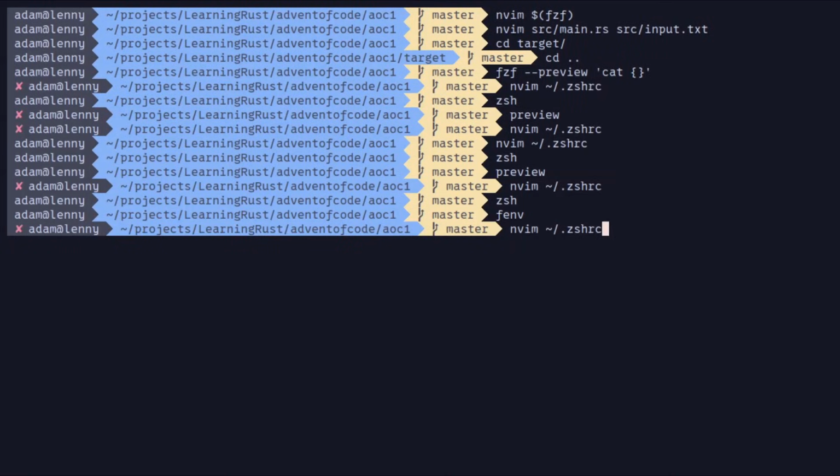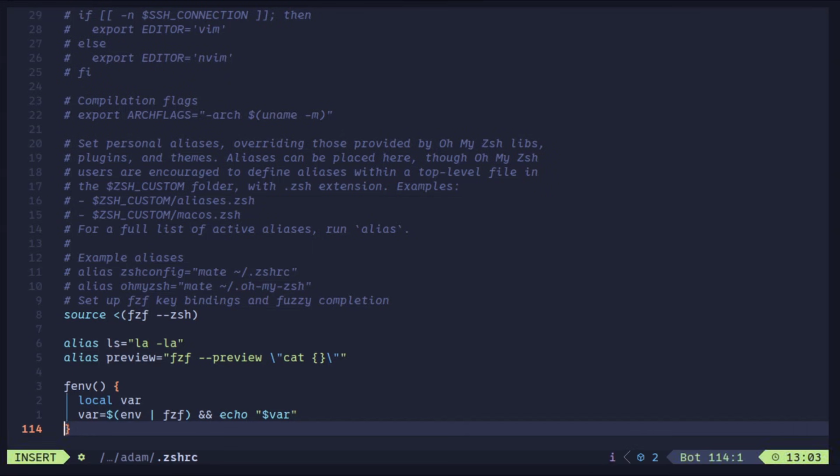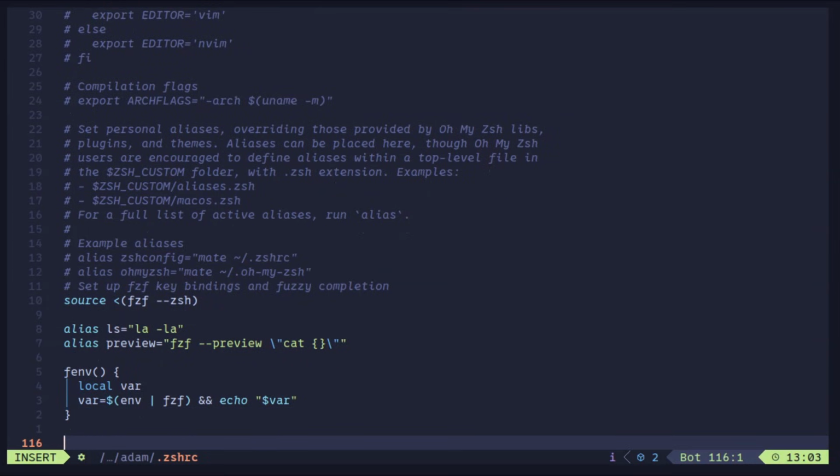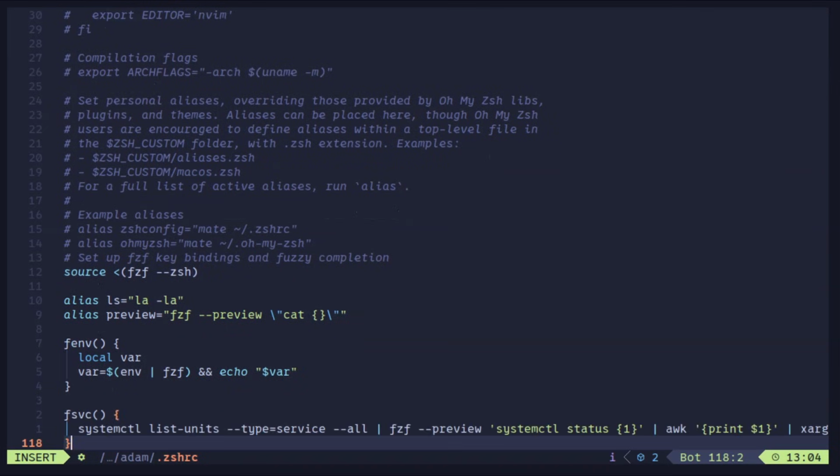So we're going to go back to the profile here, and we're going to paste in another one. This one is going to allow us to go through all of the services that are running on our system. It's also going to take advantage of that preview feature so we can see what's going on with those services. Are they currently running? What state are they in? Super handy so you're not having to query each service individually.